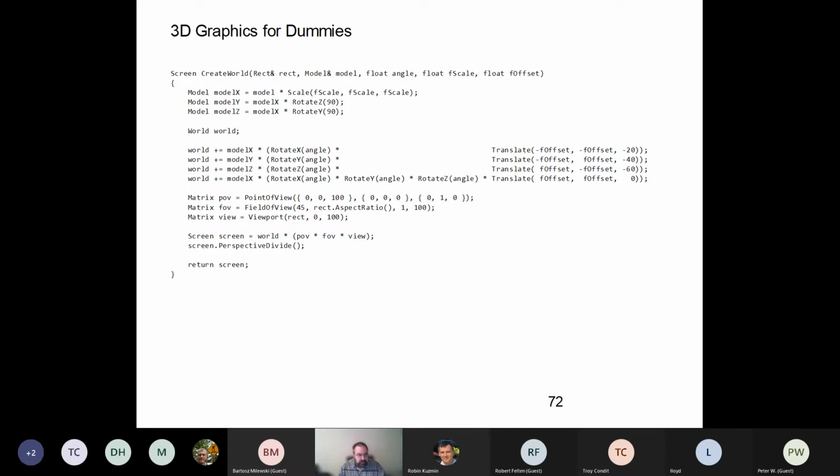So basically, I take my original model and I scale it, I multiply it by 5 by 5 by 5, or 10 by 10 by 10, whatever. I make a copy of the model and I rotate it on the z-axis by 90. And then I take another copy of the model, I rotate the y-axis by 90, and I get 3 different models here. I have my world.